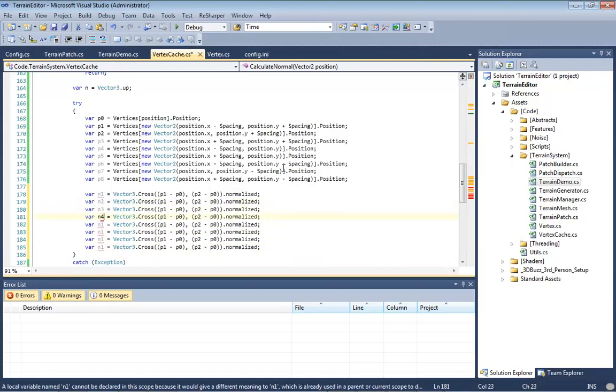2, 3, 4, 5, 6, 7, and 8. All right. Second triangle is going to start at P2 and go to P3.